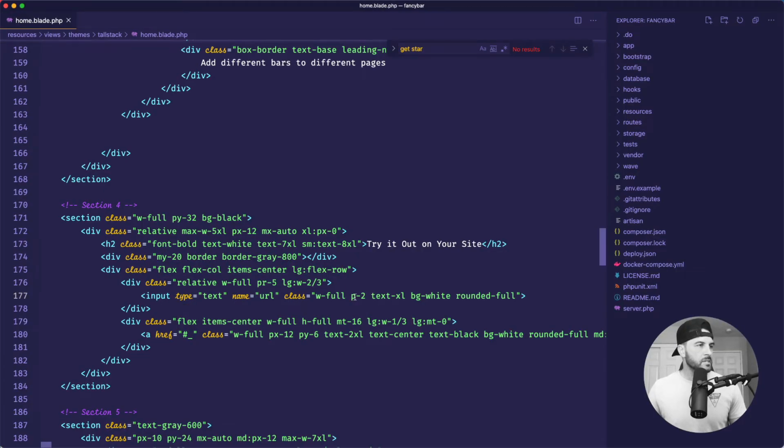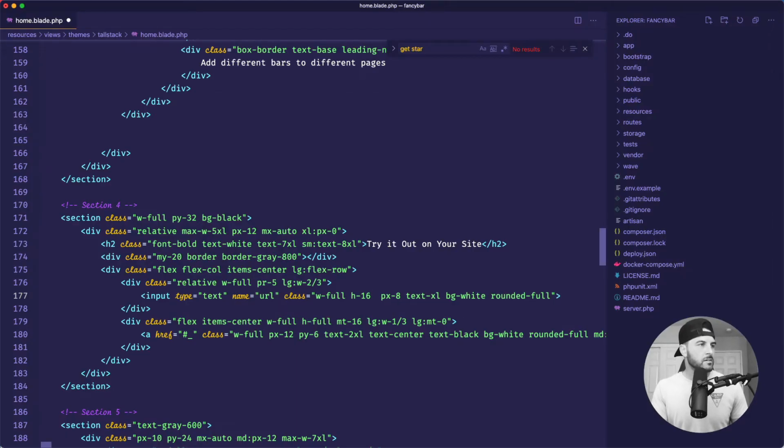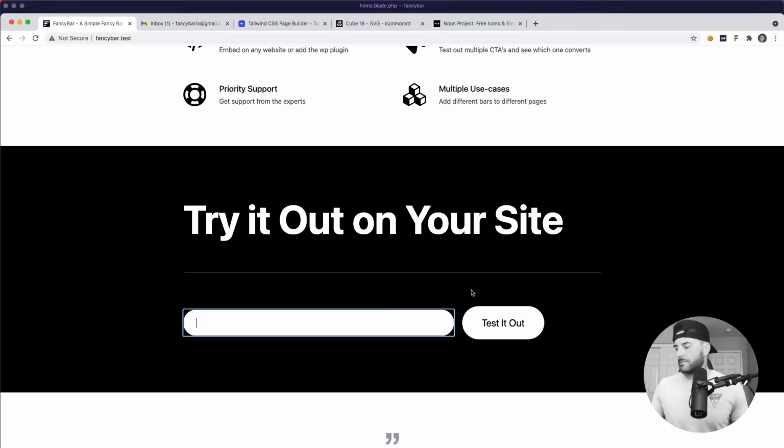So what do we have? PX of 5, PX 8. Okay, let's try that. H-10. Nope, we'll say 16. Yeah, it looks pretty good. And I don't like the outline, so I'm going to say focus outline none. Okay, so I can enter in my URL.